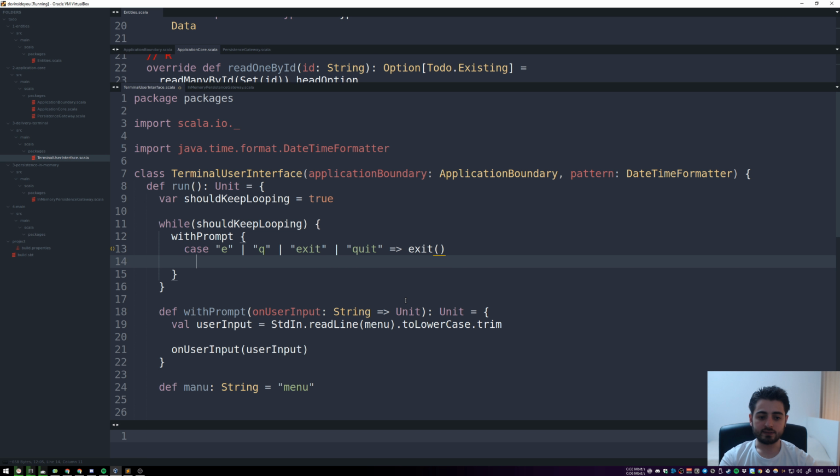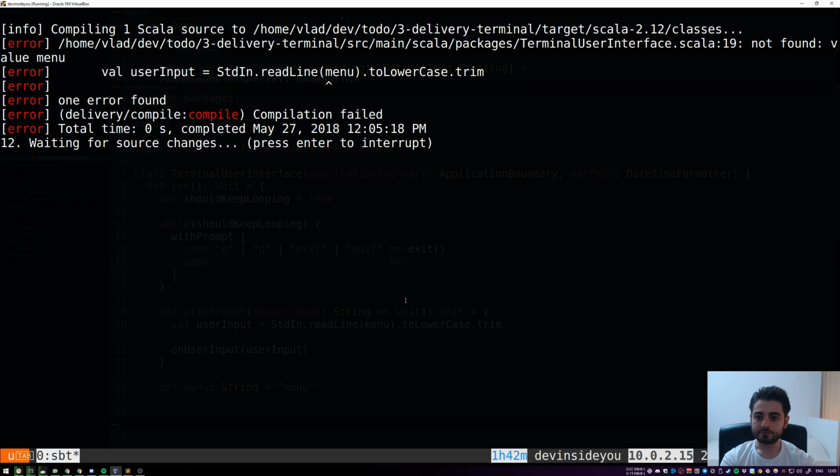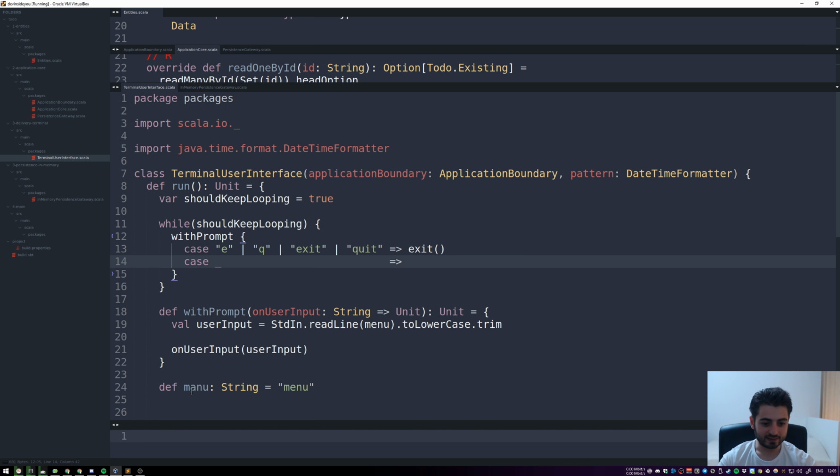And if it's anything else, like over here, then we're just not going to do anything. In fact, let me put this arrow over here. We're not going to do anything, right? So it's going to keep looping until we press enter. In fact, if this compiles, not found value menu. What? Oh, menu, like this. There we go. All right, so this compiles.